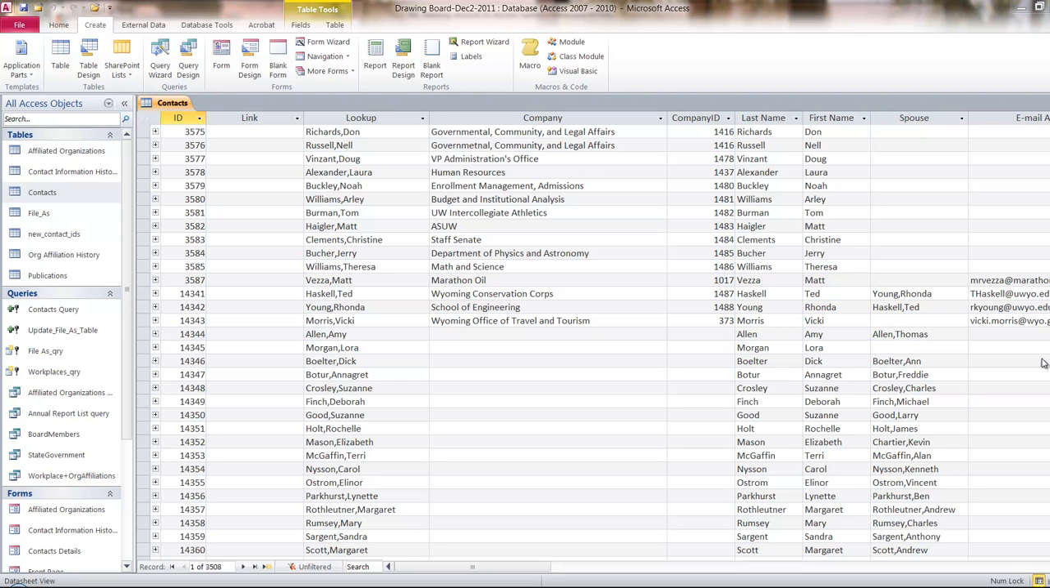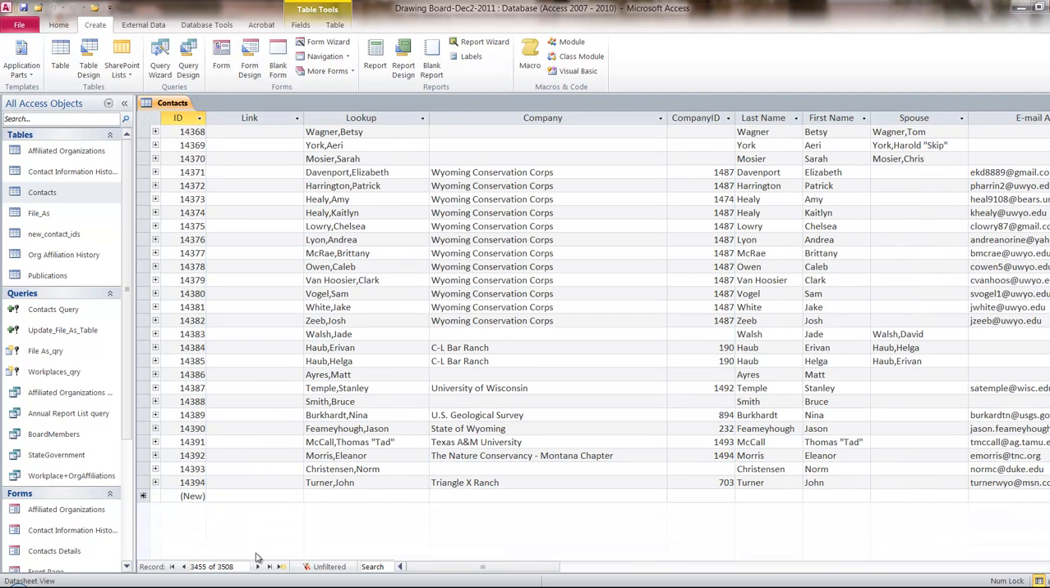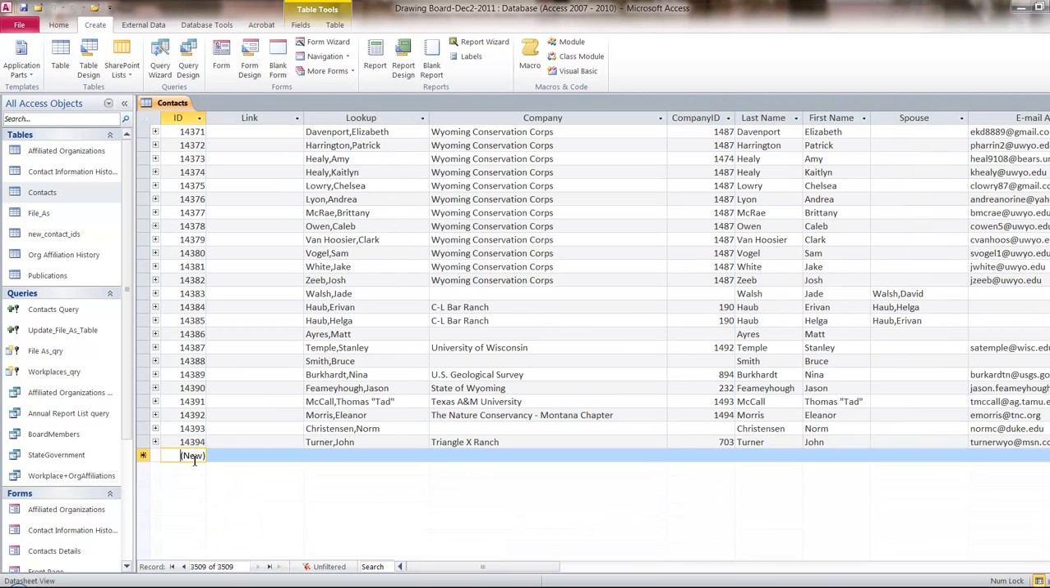Alright, to fix the problem with the contact table so we don't get that error message about unique IDs being duplicated, we'll need to change the AutoNumber ID in the ID column in the contacts table. As you'll see here, if you scroll down towards the end of your table, the ID field goes from 3587 all the way up to 14,341 for whatever reason. And so what we'll do is just create a new number at the bottom here, and we'll just start a new ID.